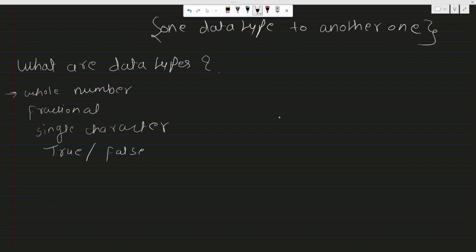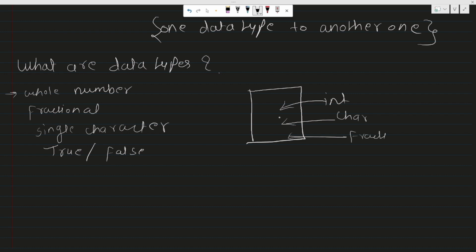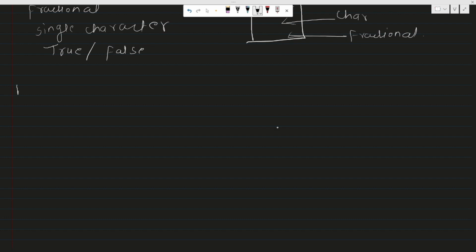Think of a data type as a container. Each container can store or hold a specific type of data. Like, this is a container, it can store an integer, a character, a fractional value, whatever you want. In C++, data types are categorized mainly into three types.